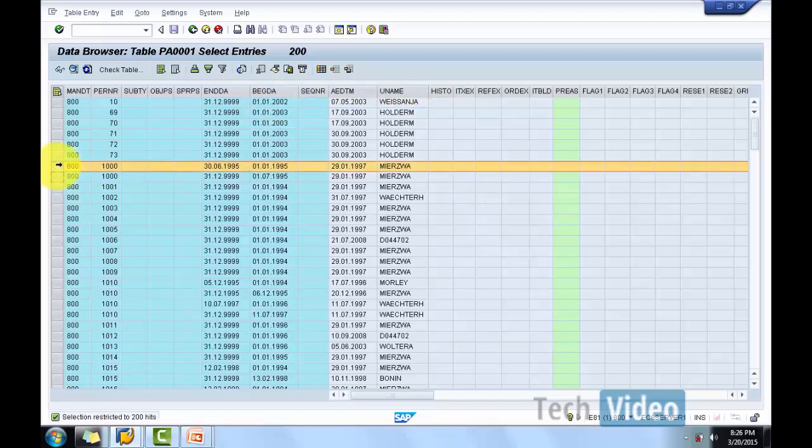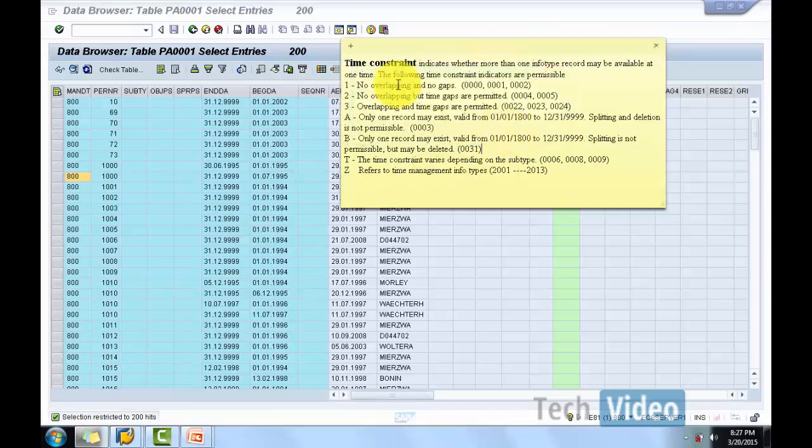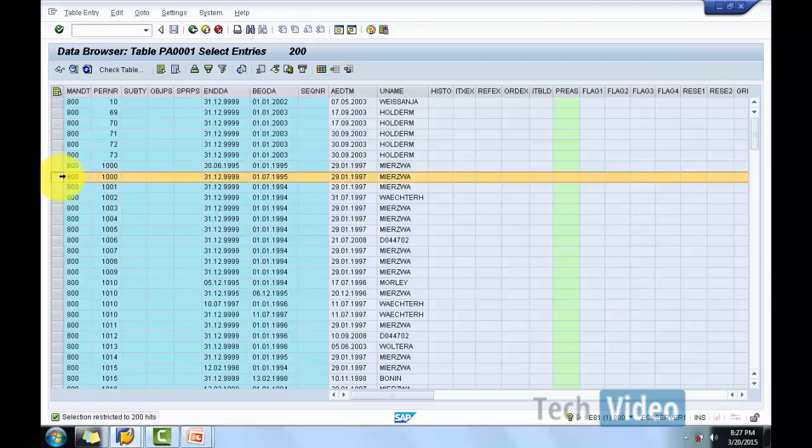Now, as you can see, within an employee I have two records. I have 1000 here and 1000 here, but they are differentiated with the date range. My first record starts from 1/1/1995 to 30th June 1995, and the second record starts from 1/7/1995 to 31/12/9999. As I showed you a few minutes back, Infotype 1 has a time constraint of 1. Remember what time constraint 1 says? Time constraint 1 says that there should be no overlappings and no gaps. Now you can see there is no overlapping and there is no gap for Infotype 1. Where the first record has ended, immediately the second record has started.